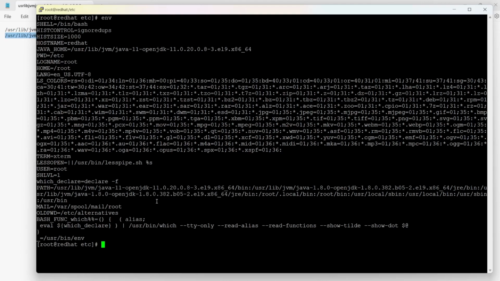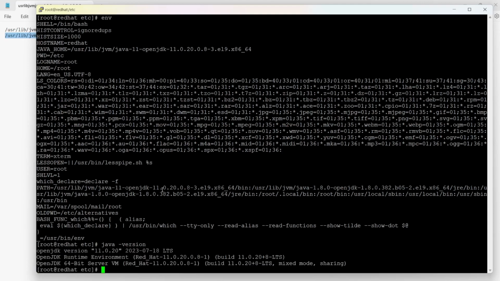So as you see, our path 11 is also mentioned, and 1.8 is also coming. So this is the global path. Whatever path you have defined, both paths will be taken care of. But how will you see the difference? Okay, we have upgraded the Java version, so we need to run java -version. So now as you see, we migrated, or upgraded, from Java 1.8 to Java 11.0.20.